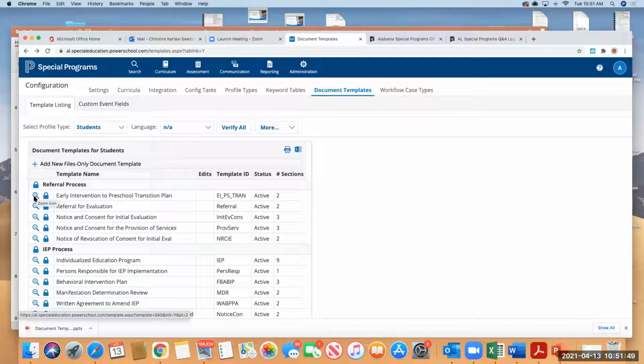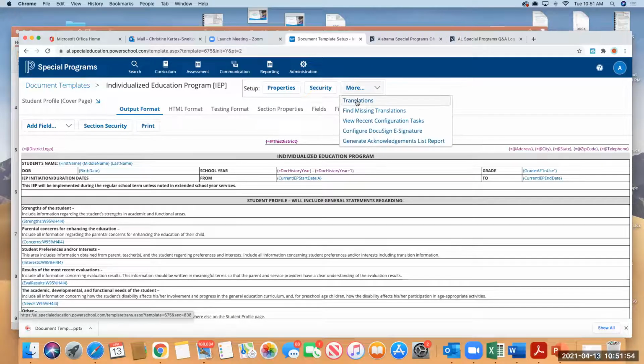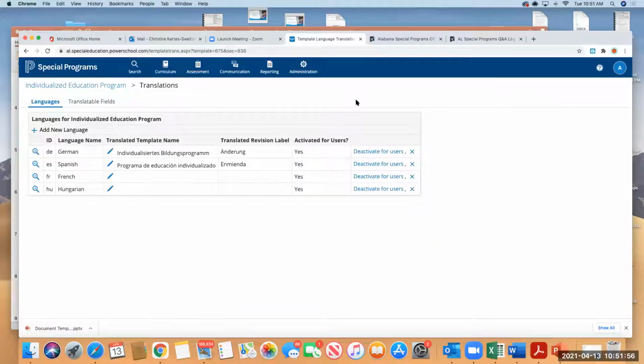I'm going to go to IEP. Click on More, go to Translations. And it's the exact same process that you see here, Activate for Users. I can either deactivate it or I can activate. Very, very simple. And you'll notice, look at all the translations on this document. I've heard that some districts in Alabama have 41 languages that they need to translate.